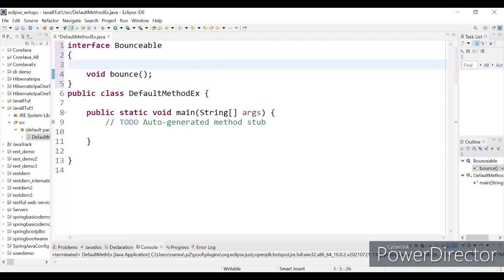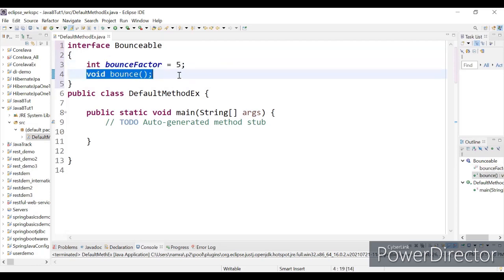Okay, and I am also adding a bounce factor over here, and it will be a constant. So I am initializing it to 5. This is public static final by default. If you declare a variable in interface, then it is public static final and it is treated as constant. The methods are public and abstract.